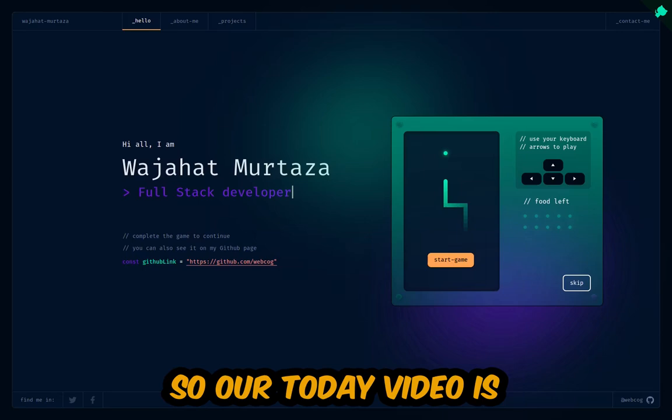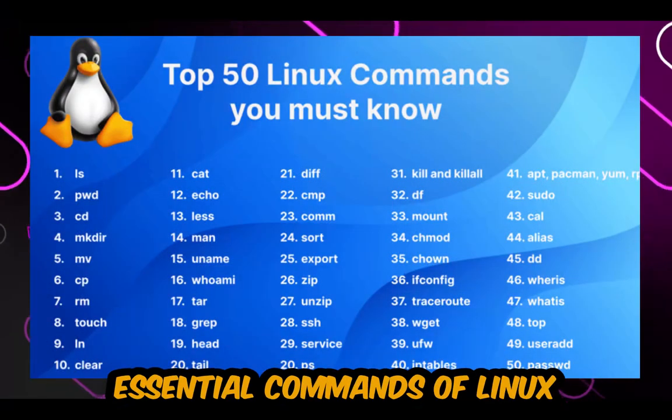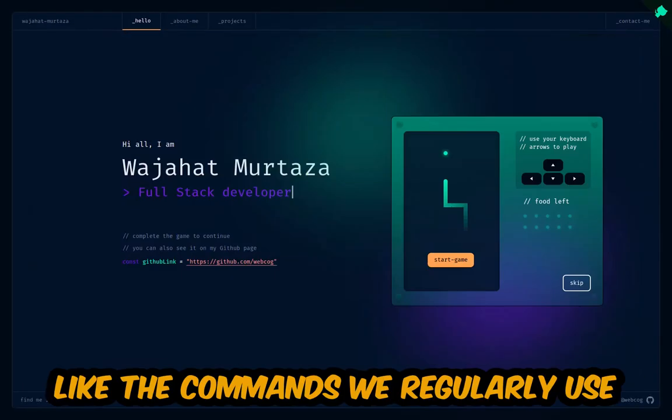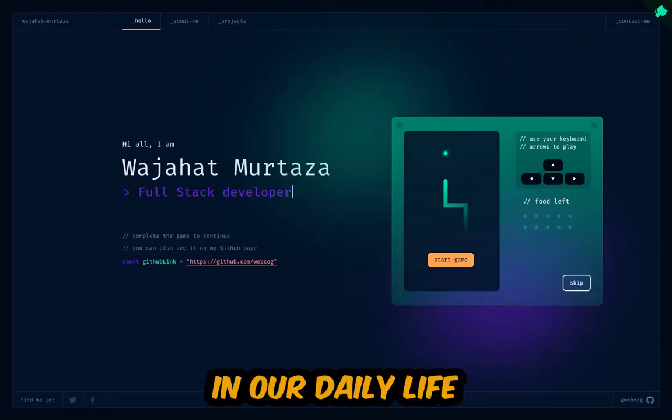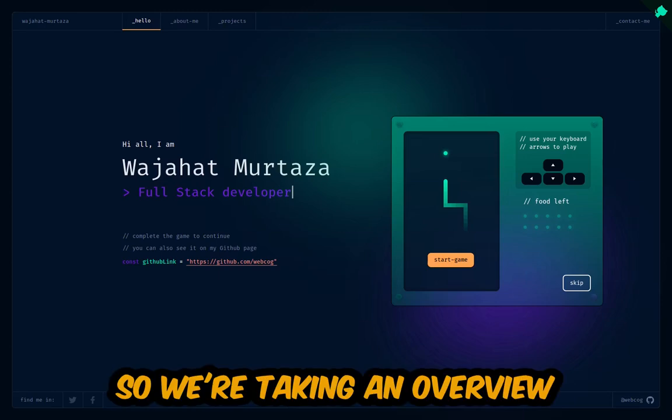So our video today is we are going to discuss the essential commands of Linux, like the commands which we regularly use in our daily life. So we are taking an overview.